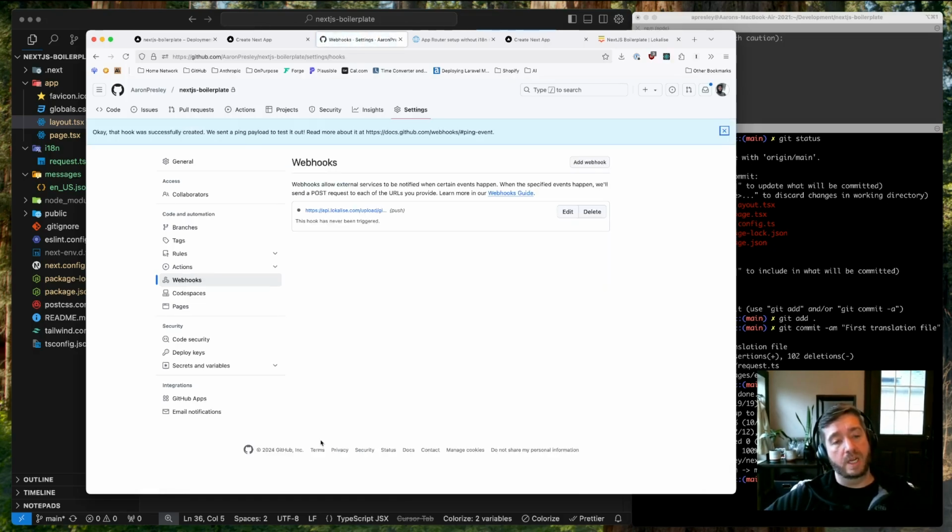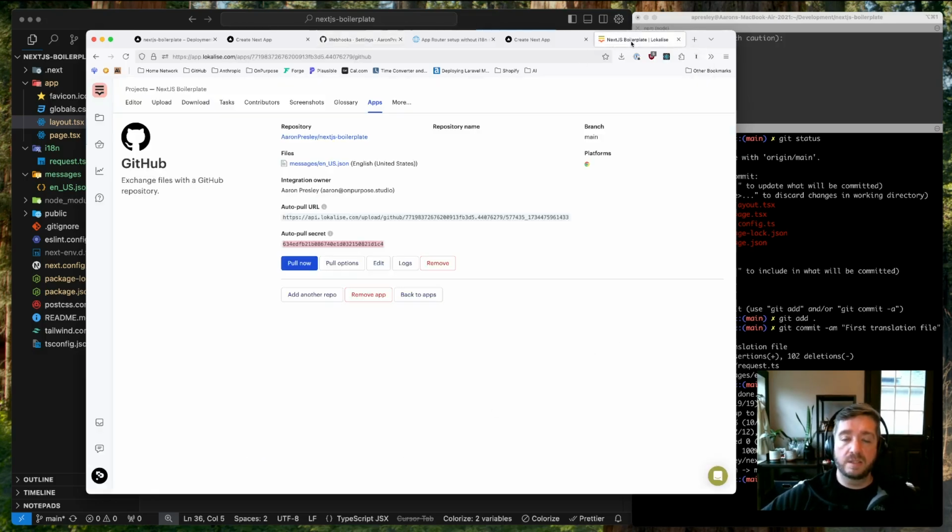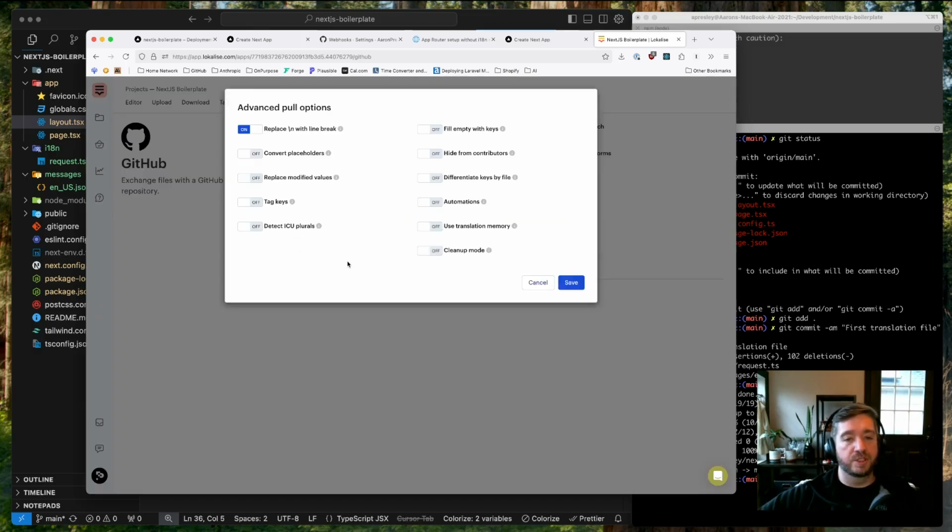So now whenever I do a push, in theory, it should automatically import into Lokalise. Now I want to point out pull options. I usually enable two specific things here. First is cleanup mode. I would recommend looking into the Lokalise documentation here, but essentially this removes any keys in Lokalise that don't exist in your translation file.